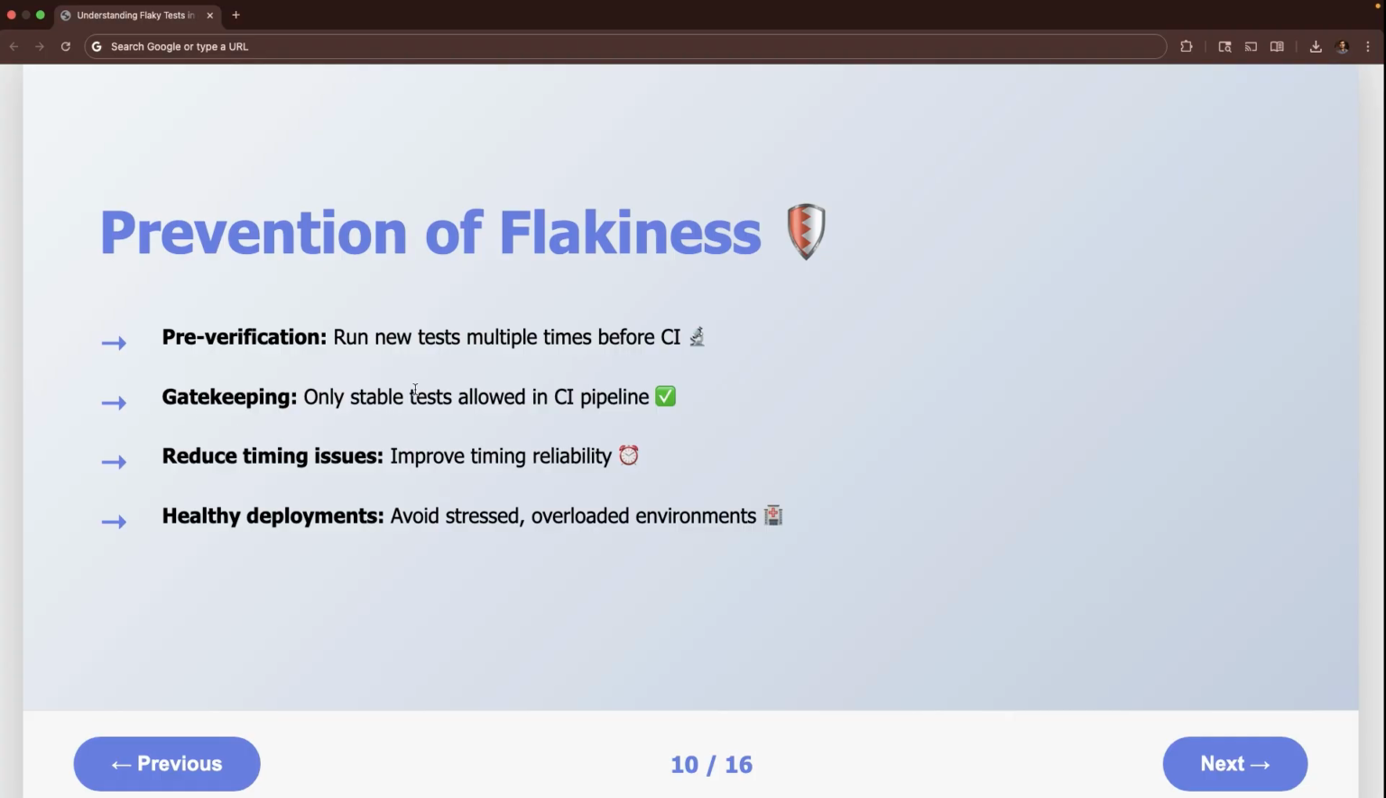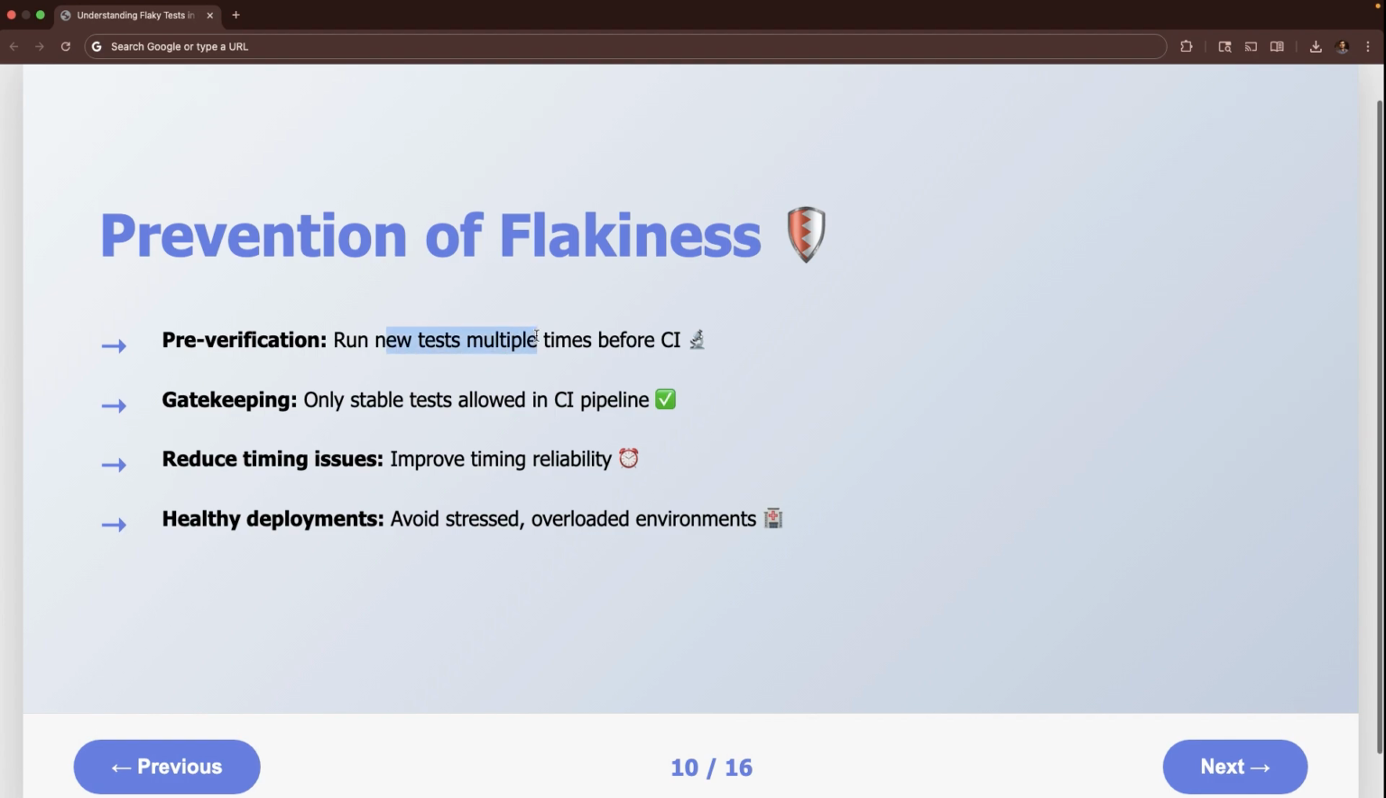The gatekeeping is, before merging the PR, you need to make sure a member of your team checks this. Suppose you run a test multiple times and it passed, you need to attach the screenshot of that pass to prove that the test is indeed stable. So if you are the one that has the authority to merge the automated test, you need to be the gatekeeper.